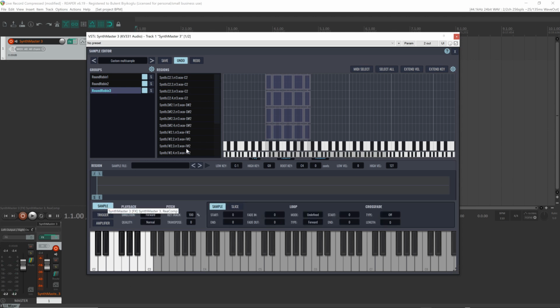Let's actually change the transpose to 12, and this one 12.